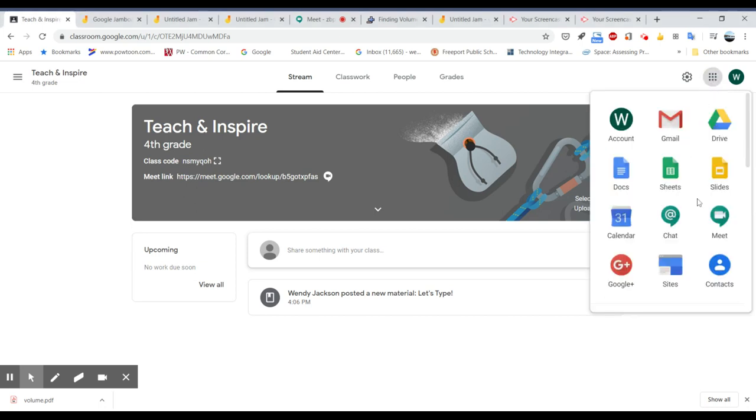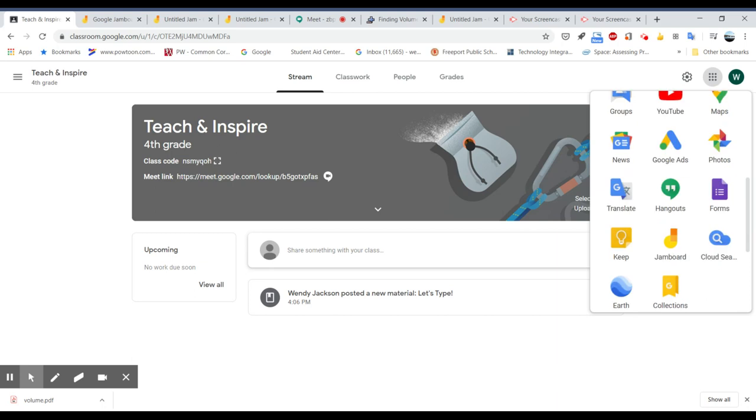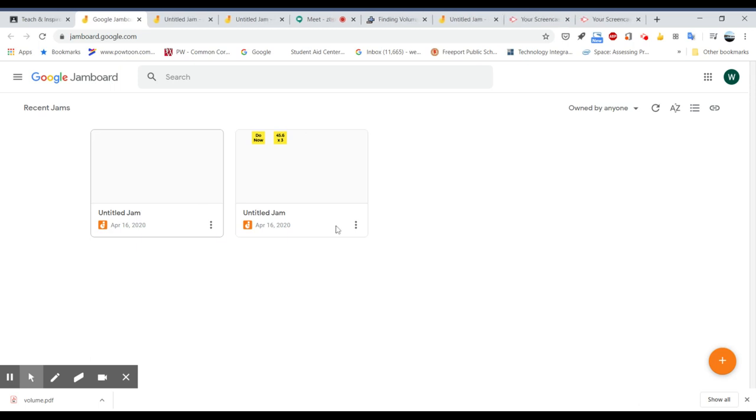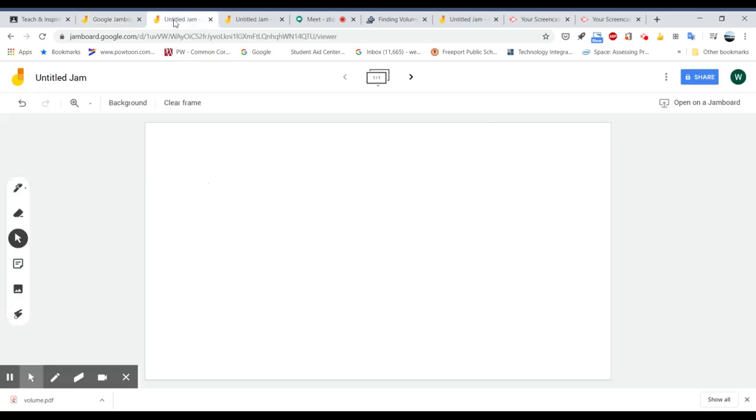You go down to Google Apps, scroll all the way down to Jamboard, and when the screen opens up, it will look like this screen, the Google Jam. You come here, bottom right corner, you click the plus sign, and when you click that plus sign, you'll be taken to a new jam.